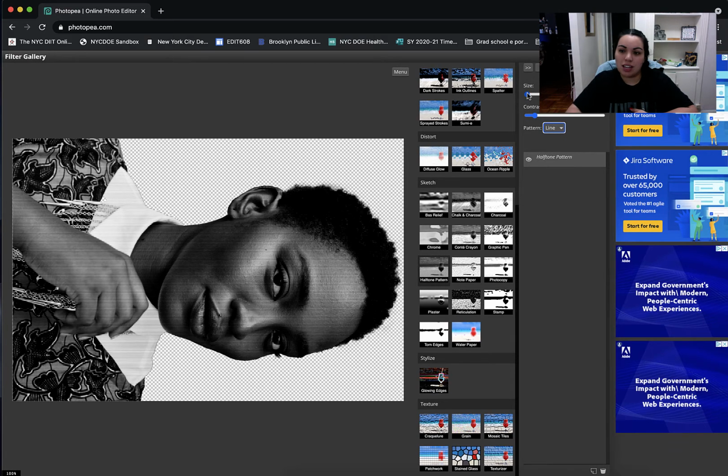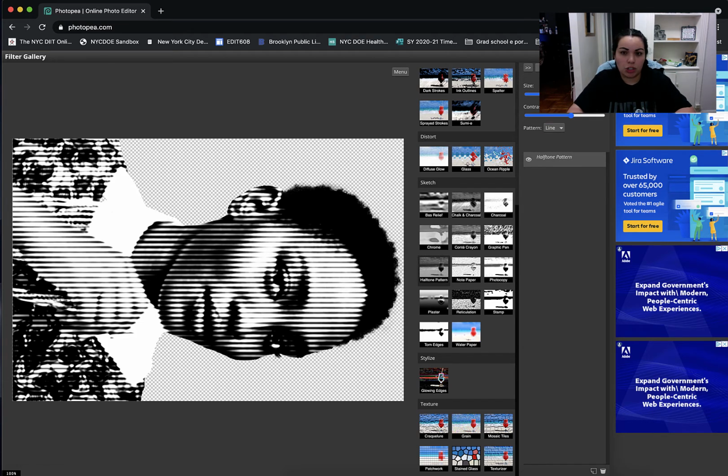Then we want to change the size and contrast. Now, depending on the photograph, the person's skin tone, how much of a pattern they have on their clothes, you might want to play with these numbers. I gave you a size of at least as big as 5, contrast about 30. You can do a little bit more, but you just want the lines to be visible. Okay, and you're going to press OK.